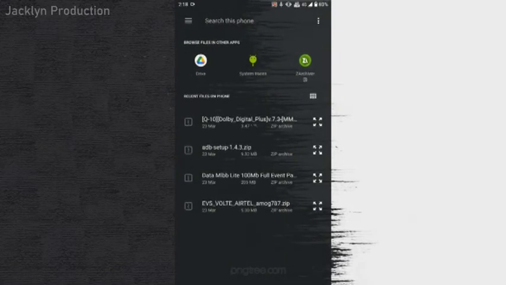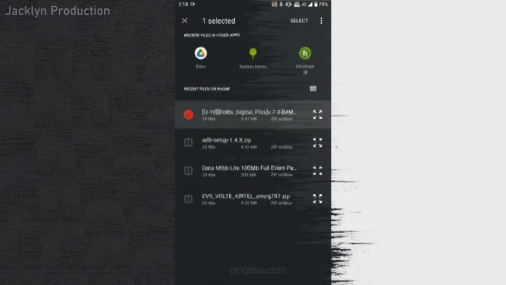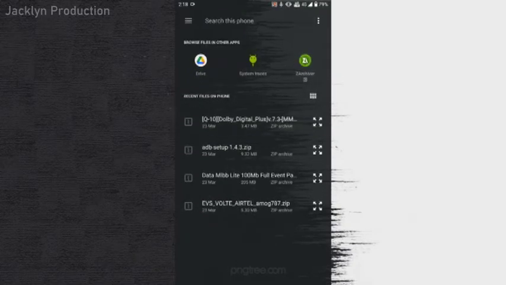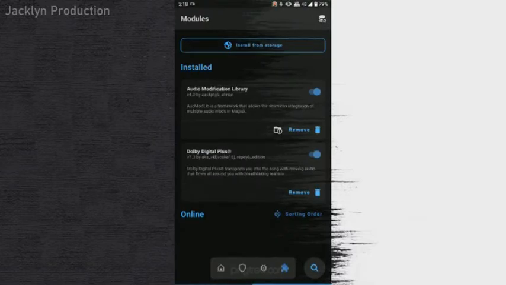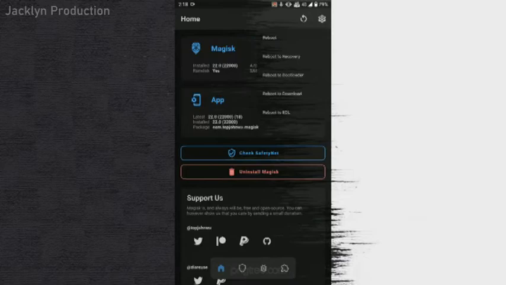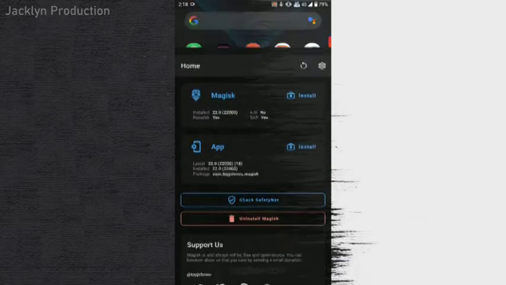Now look for the downloaded Dolby zip file. Link will be in the description. Select it and wait for it to install. After successfully installed, just reboot your device.